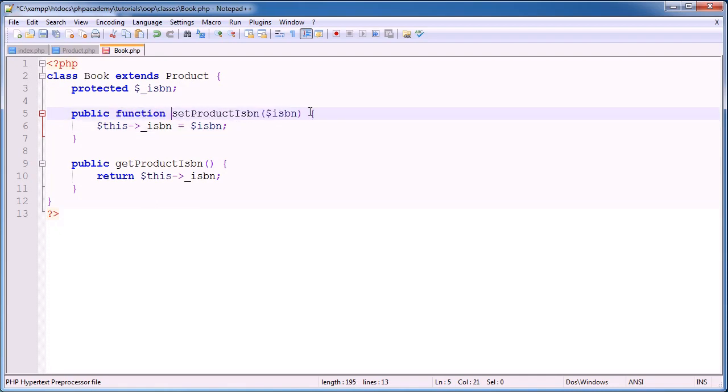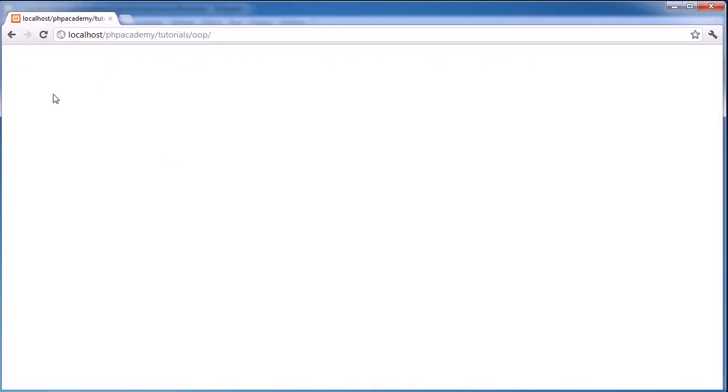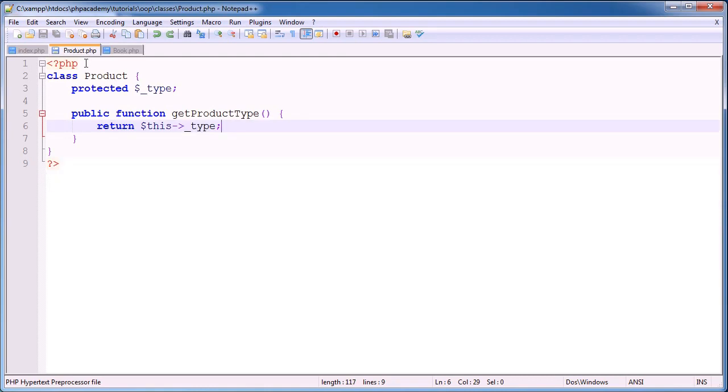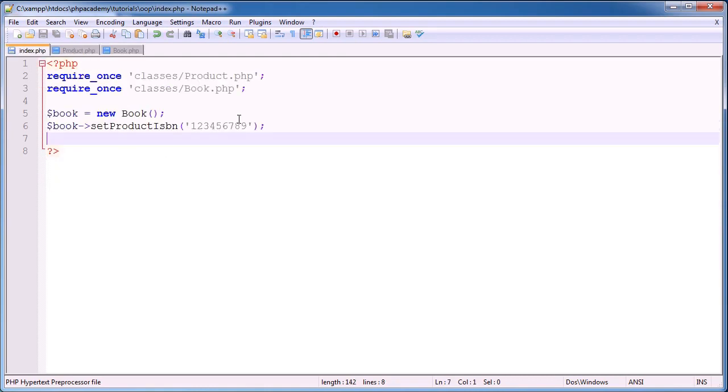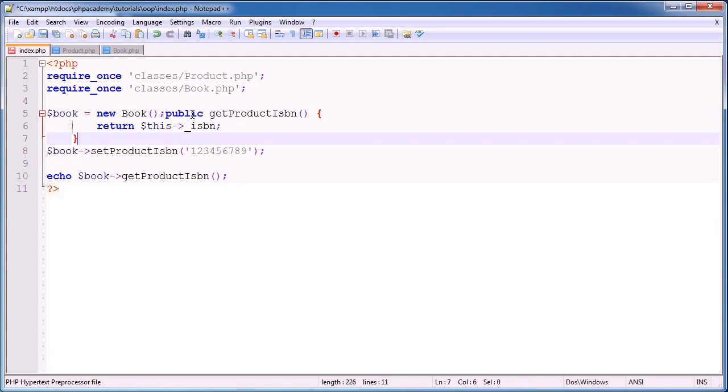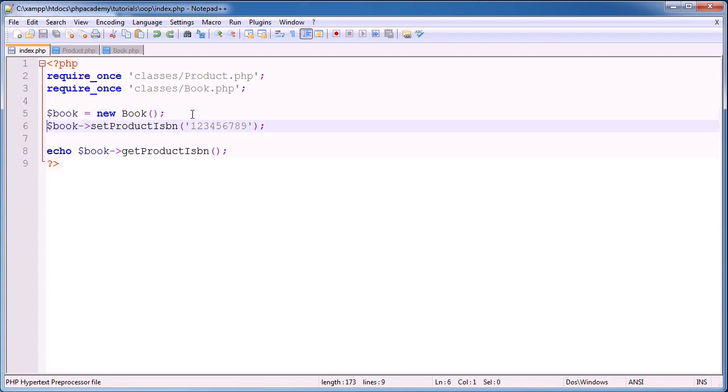Oh yeah, sorry, we need to say public function. You've probably already noticed that, but there we are. So we now have our methods. Okay, we've got no errors. Let's now get this ISBN. So get product ISBN, and we'll just echo that out. Okay, so we're instantiating our book object. We are setting the product ISBN, and we're getting the product ISBN.